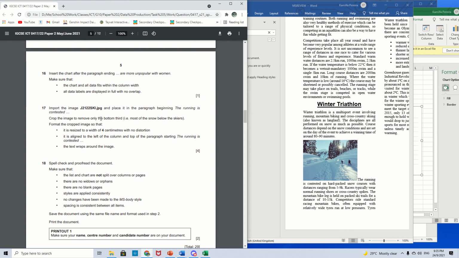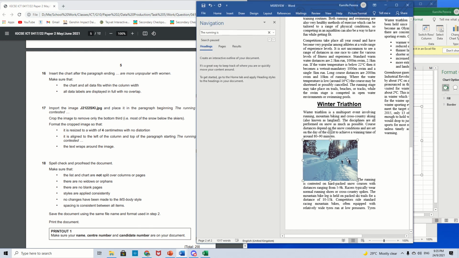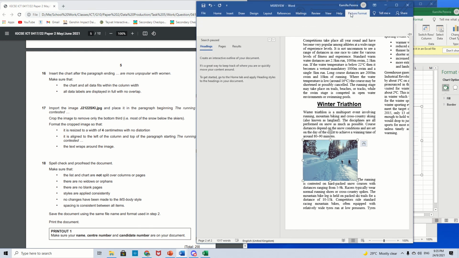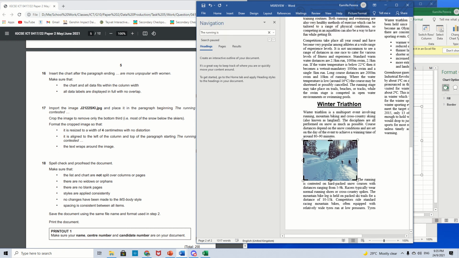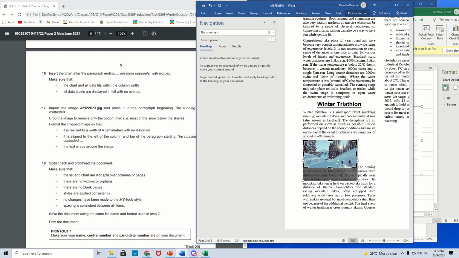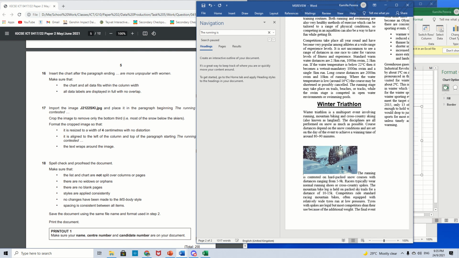Crop the image to remove only the bottom third. So most of the snow below the skis, because of course this doesn't look very good. There's so much snow here and you can barely see the people. So to emphasize it, we click on picture format and crop. And now we just estimate about a third, and you can still see the skiers, but we've removed most of the snow, so that's about right. And enter.